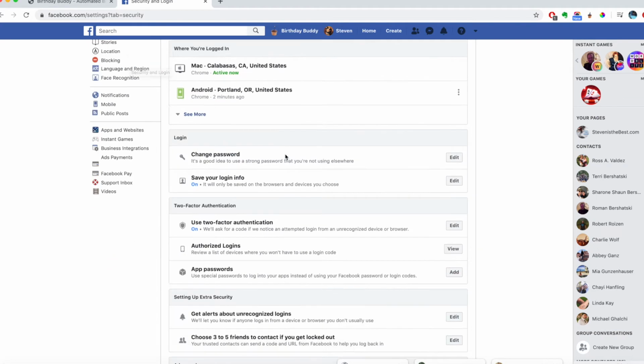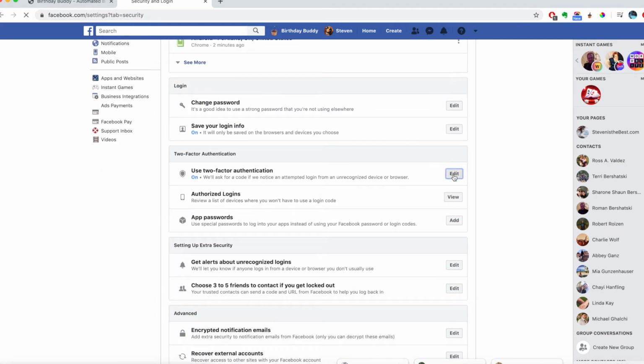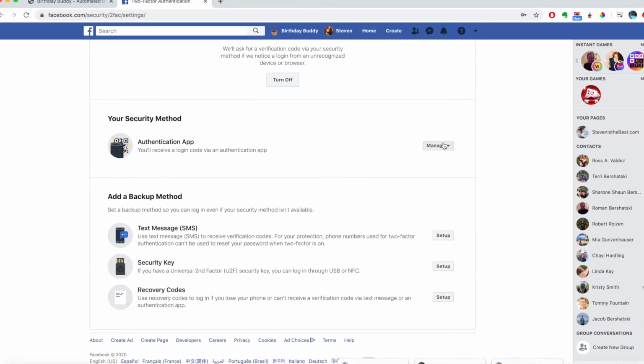And on this page, you'll be able to configure your two-factor authentication. So go ahead, click Edit or Add, depending on whether you already have it on or not. I already have it installed, so this is the way it looks, but you can manage it here.